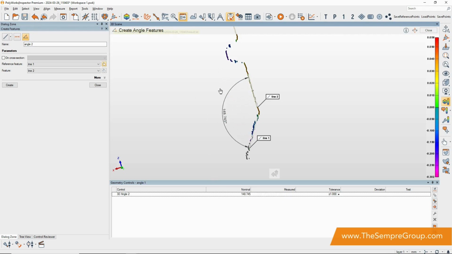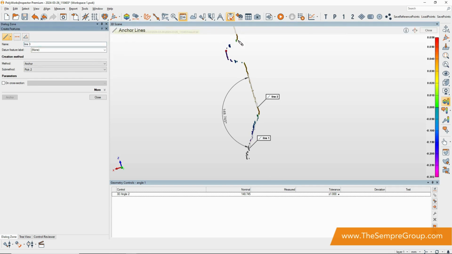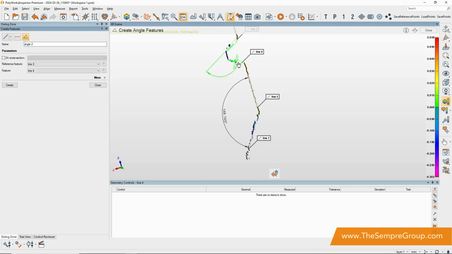If we were looking at the thread, we could do the same thing. So if I wanted the flank angles, I could take a point here and a point here, a point here and a point here, and then do the same principle again to measure that angle here. Okay. So this is the manual process of how you would measure features.